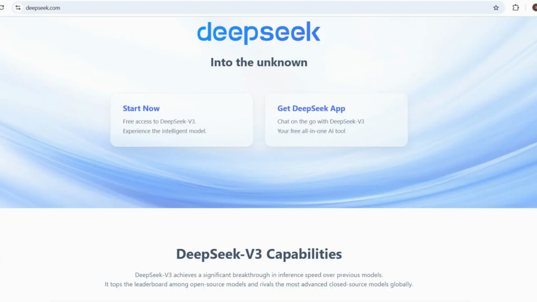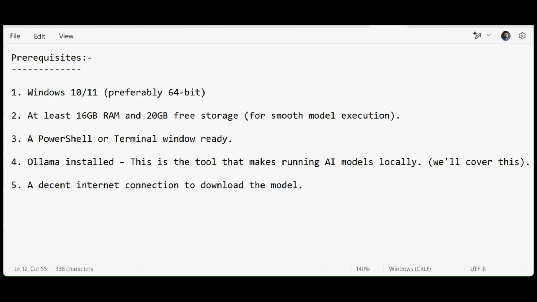Now let's set it up. Before we install DeepSeek, make sure you have Windows 10 or 11 64-bit, at least 16 GB RAM and 20 GB free storage. For advanced models, you might want a compatible GPU, NVIDIA recommended with CUDA support, but this is not a strict requirement for a simple task like the one we are going to do right now. PowerShell or a terminal is required, and you need to have Ollama installed.